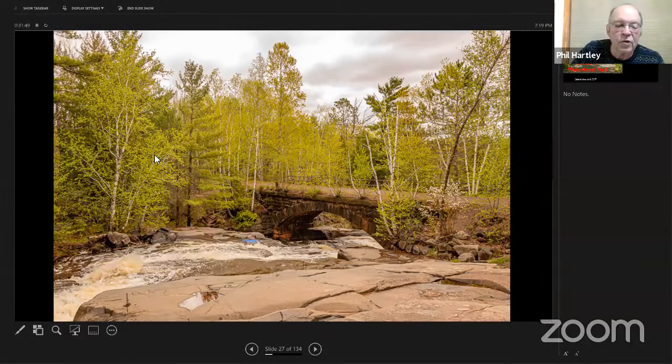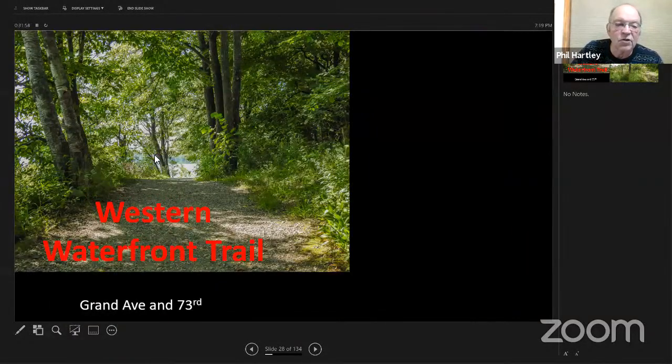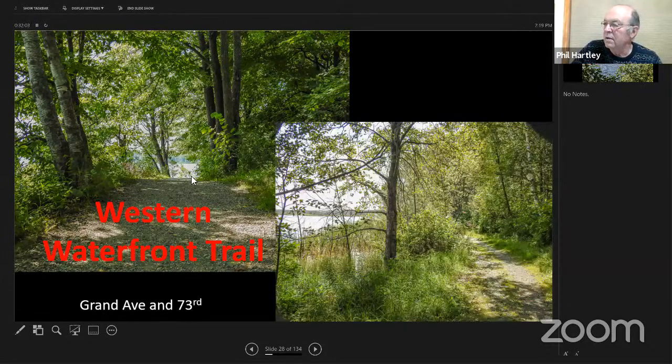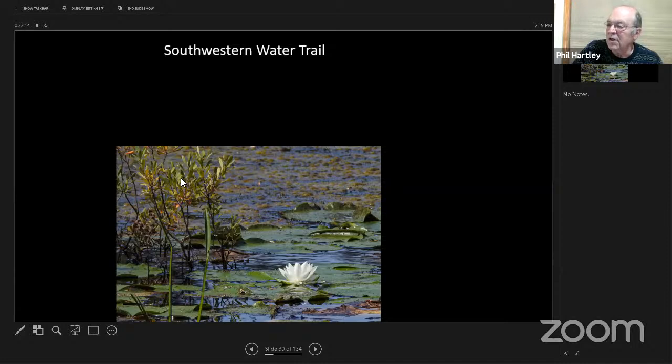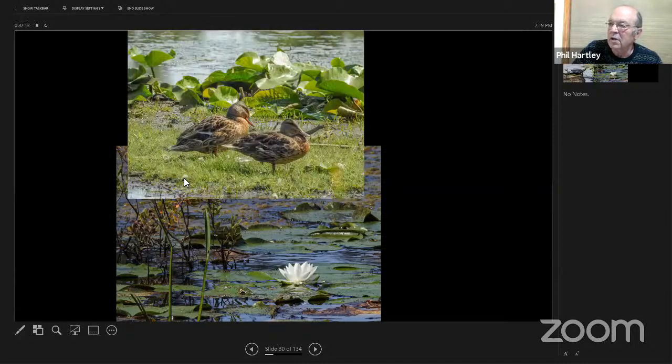Now here's one I'm sure a lot of you are familiar with. That's the Western Waterfront Trail, running along the St. Louis estuary in Western Duluth. When it bends around you have a view of Spirit Mountain up there, and there's all sorts of life along the shore.